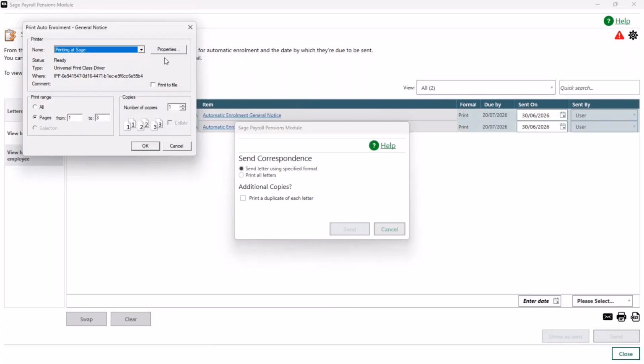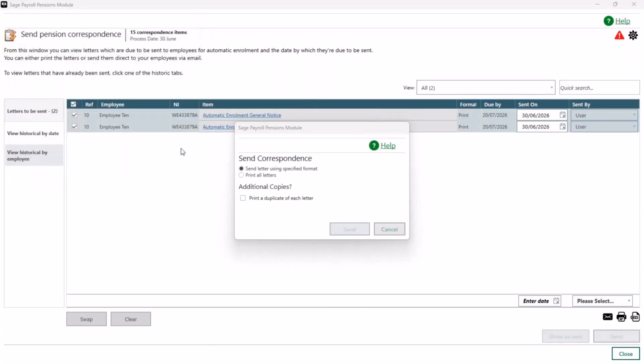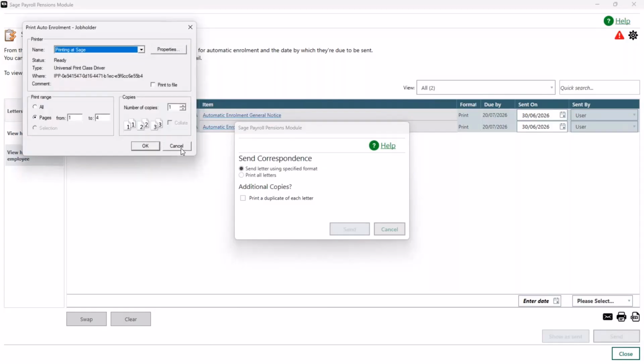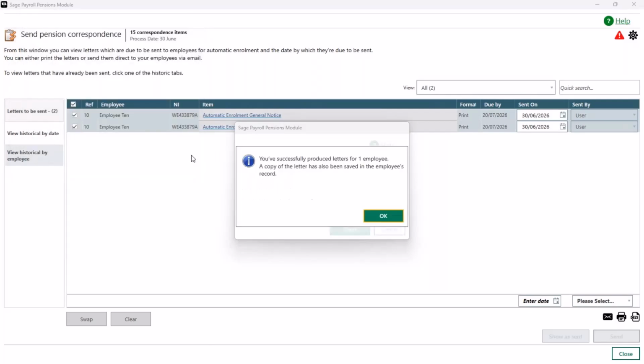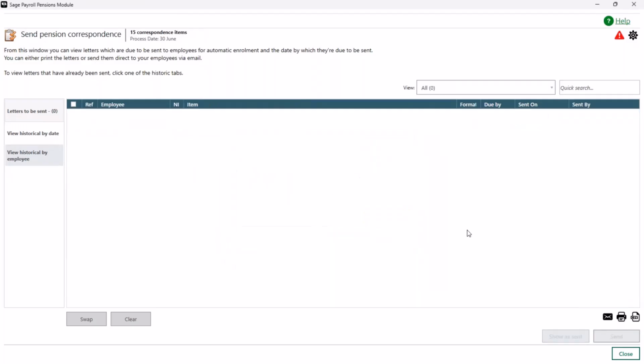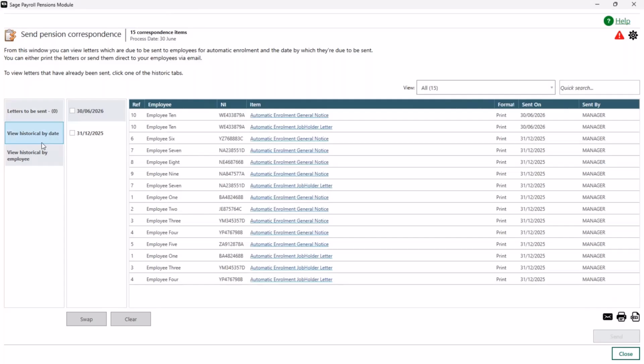That's then going to prompt me to print them out. So I've then got the letters that I can give to this new starter. It's going to cancel out for the purposes of this demo. And that will also attach a copy of this letter to the Documents tab of the employee record. So we can always view historical letters.